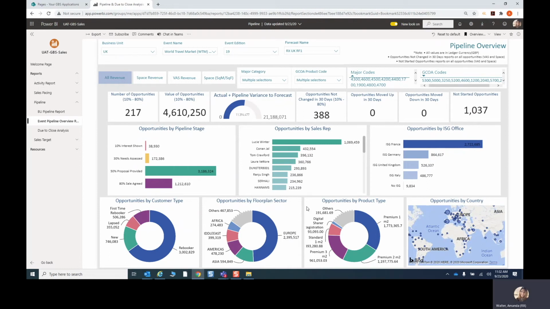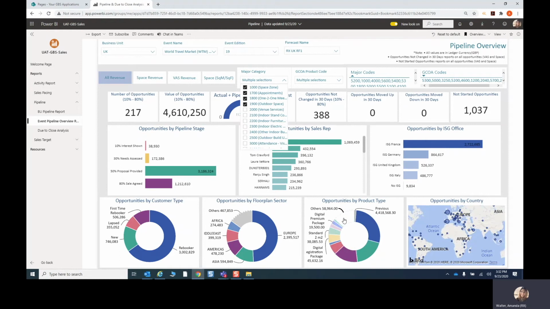And then you have your opportunities by product type. And the products in this pie chart syncs with the products that are selected under major category. And again, it shows you your top 5, and you can click the others to view the next top 5, and so on.